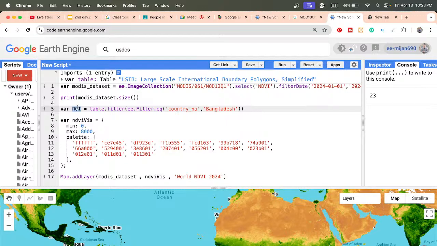So it shows as a white color. Okay, so now I need to change the mean and max value. It's the default 0 and 8000, but for my study area, suppose I choose the range -1 to +1. I put it in and just run it.